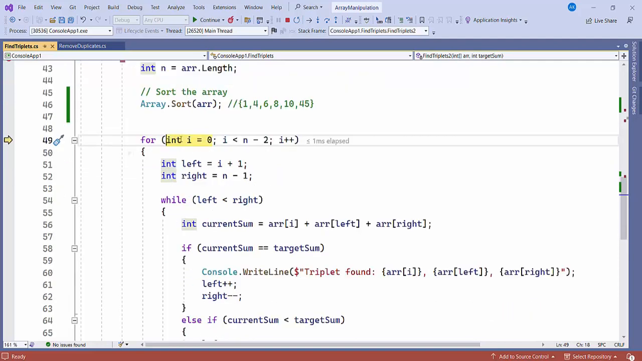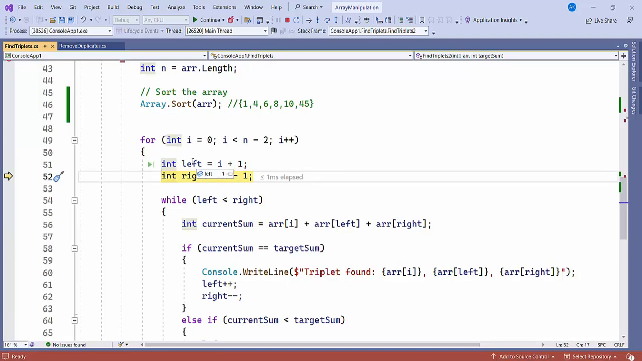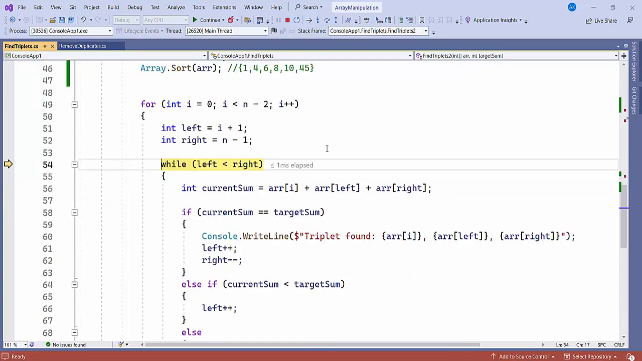After that I'm using one for loop. It will start from 0 and go till n minus 2. So left would be I plus 1. Since it has started from 0, left would be 1, and right would be 1, 2, 3, 4, 5, so right would be 5. Is left less than right? Yes. Left is 1 and right is 5.